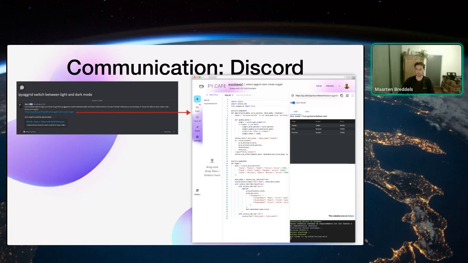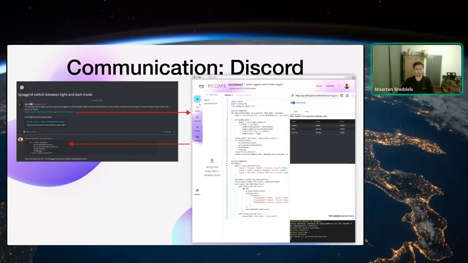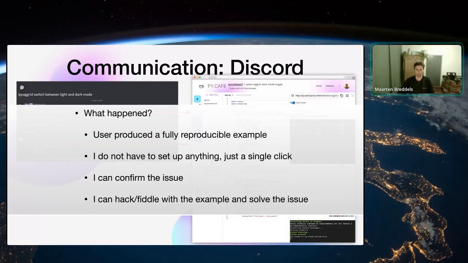I then fiddle around on this example. I could have made a fork and then maybe shared a spec, but I basically just gave a code example answering his question. Again, what happened here? A user produced a fully reproducible example. I do not have to set up anything, just a single click, and I have the environment and the example that is not working for this person.